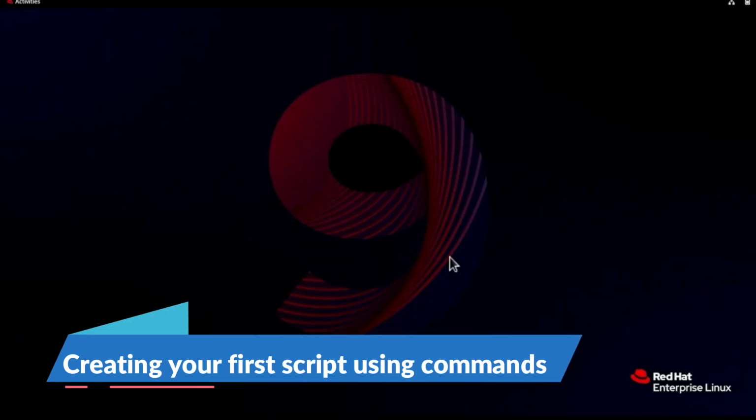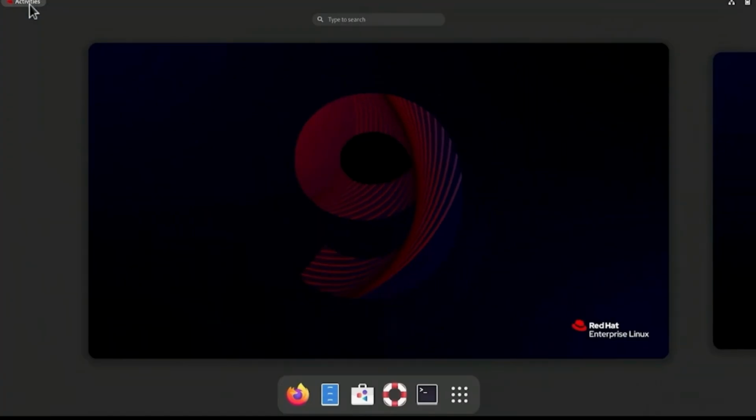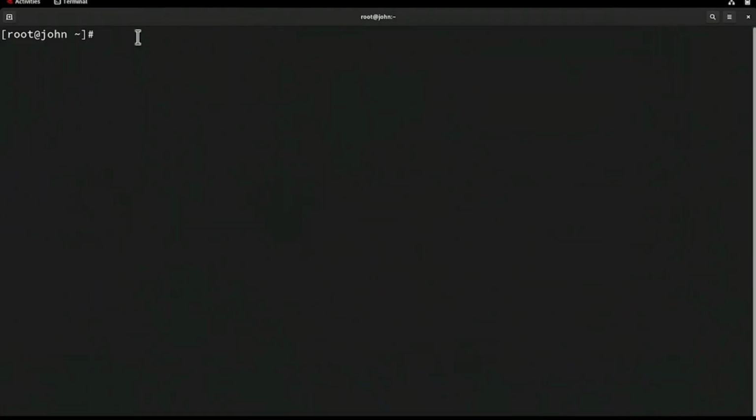In this demonstration, we'll create and execute our first shell script in Red Hat Enterprise Linux. To begin, you need to open the terminal. So click on the Activities tab at the top left corner of the screen. Navigate to the options displayed below and click on the tab on the right. This will open the terminal window.